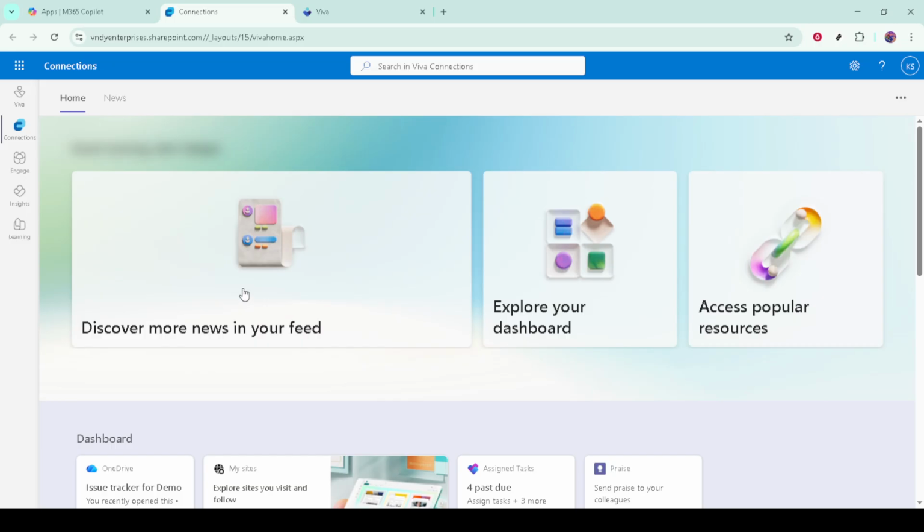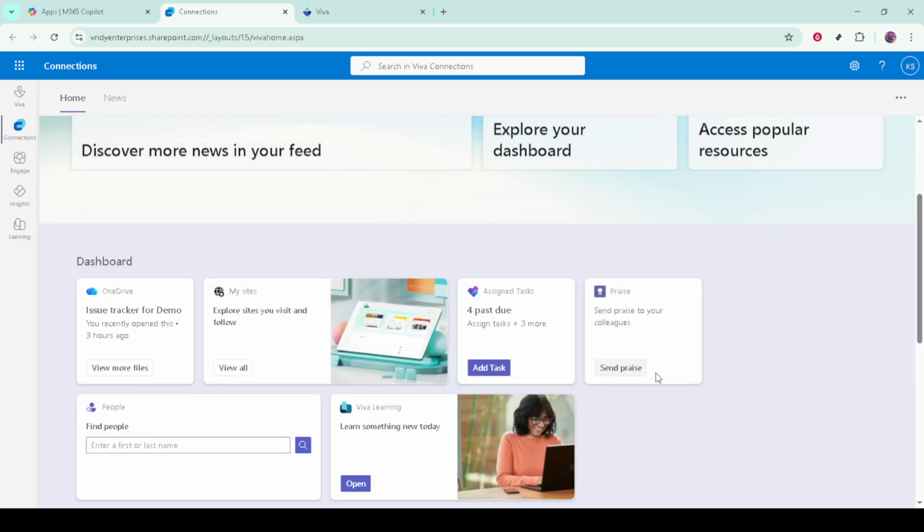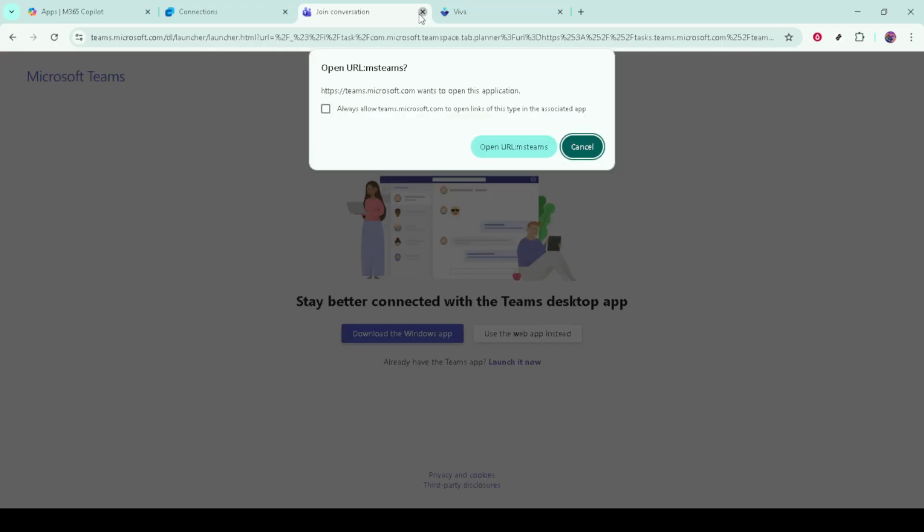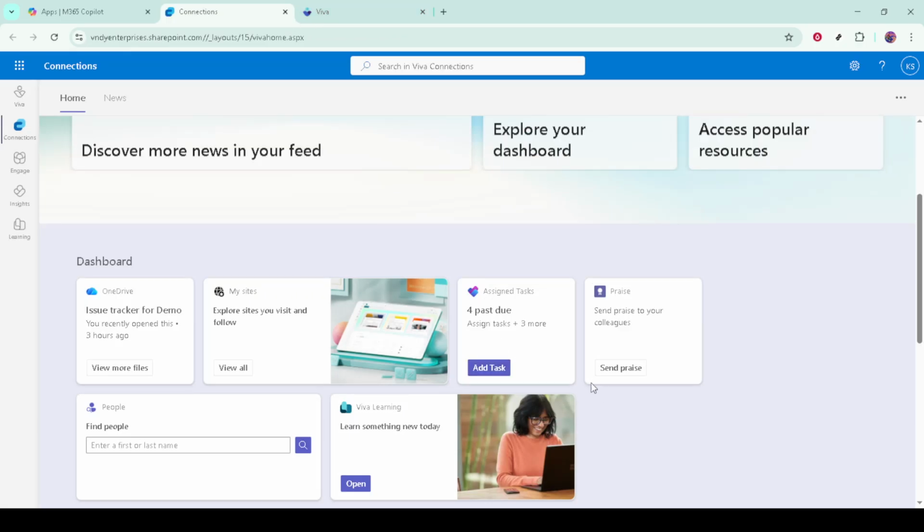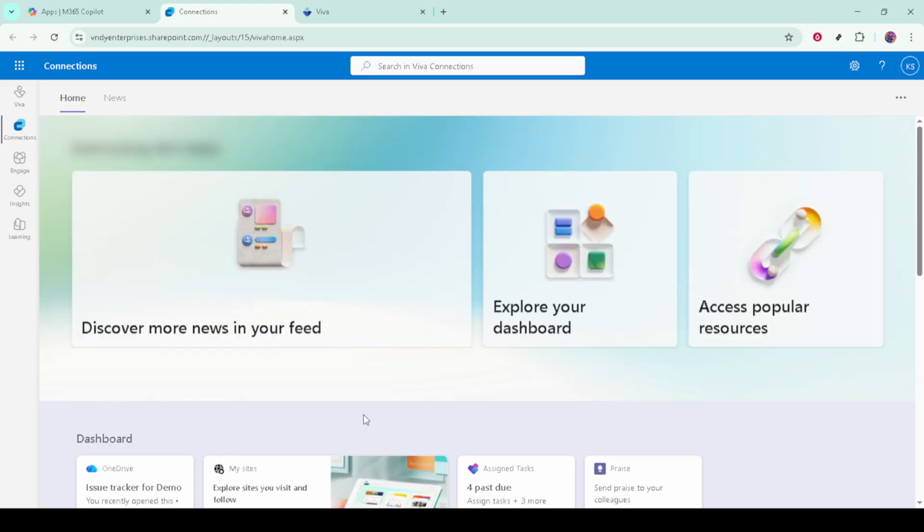Next, explore the feed. This is a personalized stream of updates that aggregates relevant content from across Microsoft 365, such as company news, leadership posts, and conversations. Use it to stay aligned with what's happening across teams and sites without opening multiple apps. Engage with items you find useful. Read, react, or follow through to the source to help the system keep surfacing what matters most to you.